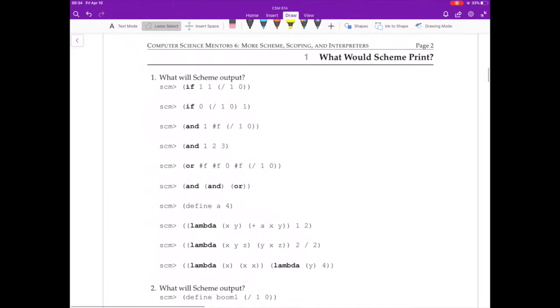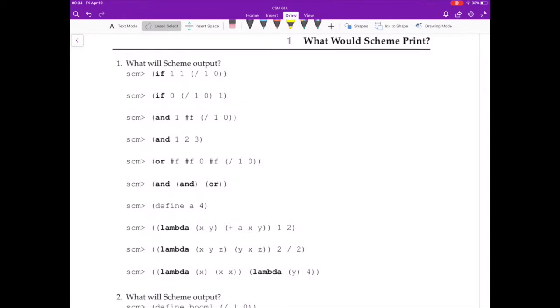Okay, let's begin. The first one is a simple if statement. As a reminder, the only false value in Scheme is #f. So this is our only false value. In this case, 1 is true, so we do the true condition. The first one is the true condition, the second one is the false condition, so we do the true one, and we evaluate to 1.